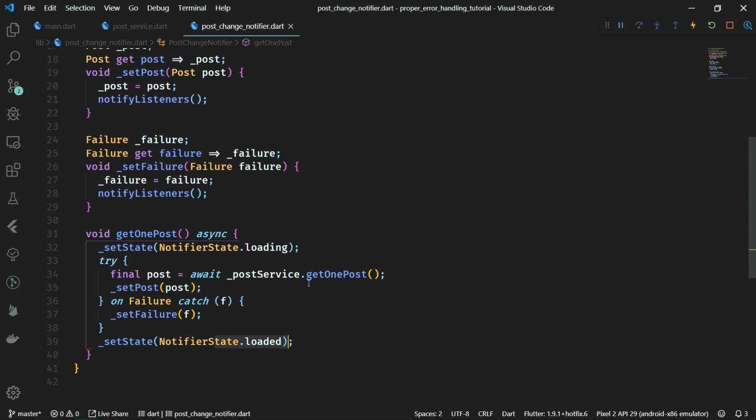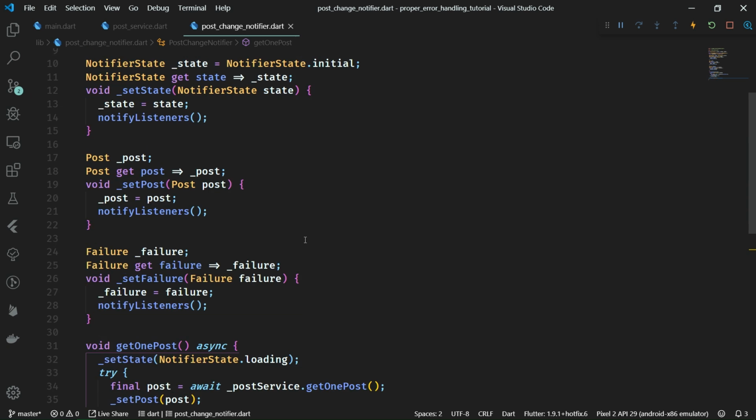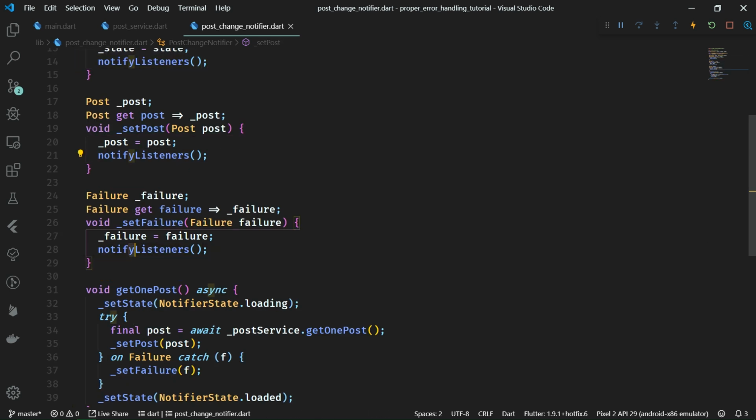And some of you might get heart attacks if you see this code, because you are going to say, Matt, this is so unoptimized, what you are doing. Like, you are calling notify listeners from set state and also from set post, set failure.